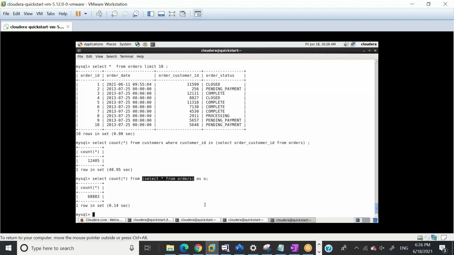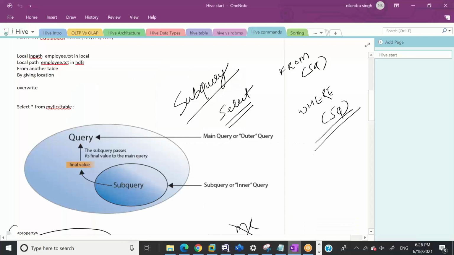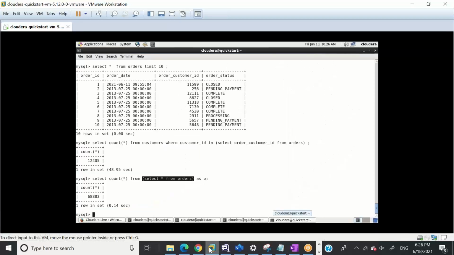I'm not sure whether somebody is asking this question in interview or not, but when we use subquery in from clause, we call it inline view. So what I did here, I created a subquery in from clause. I named that inline view or the table as O, and then I counted count star from that subquery. This from clause subquery will act as a table, right?